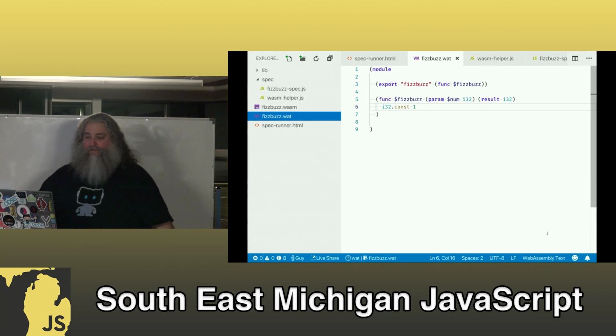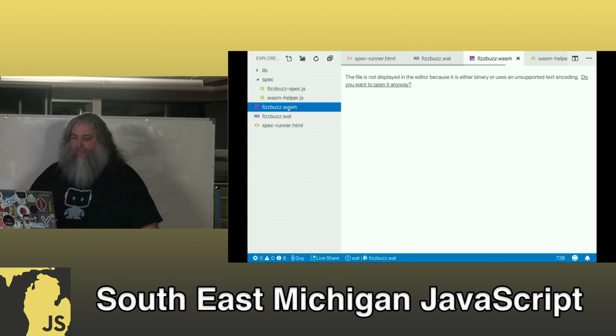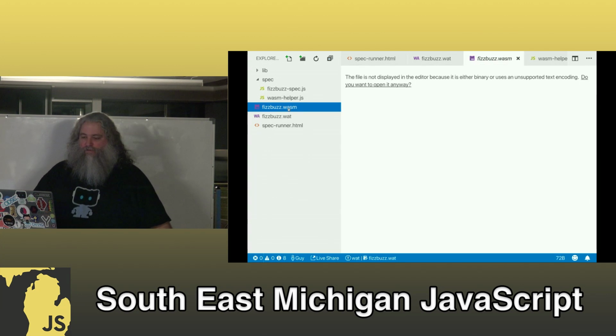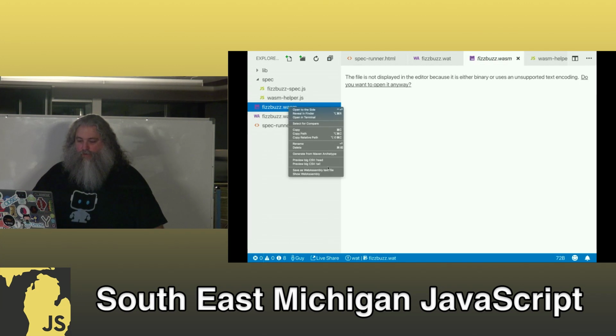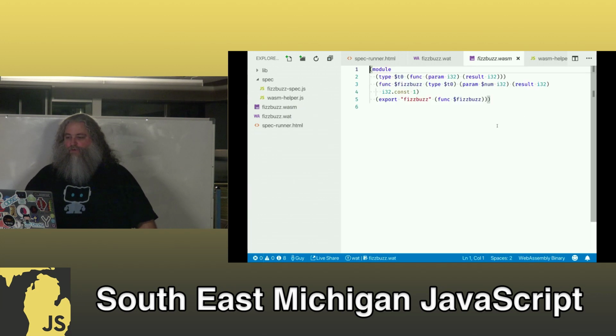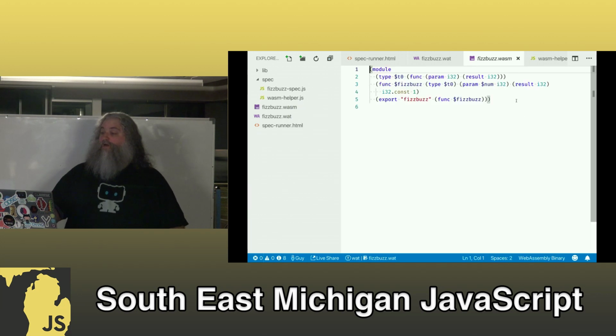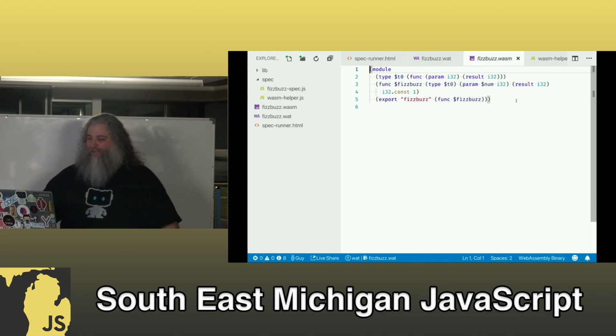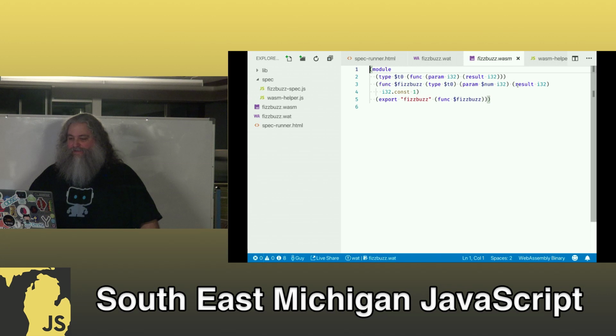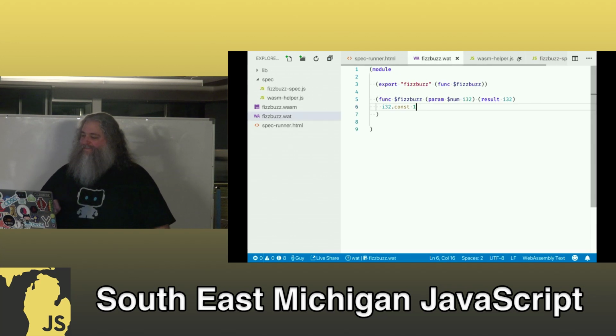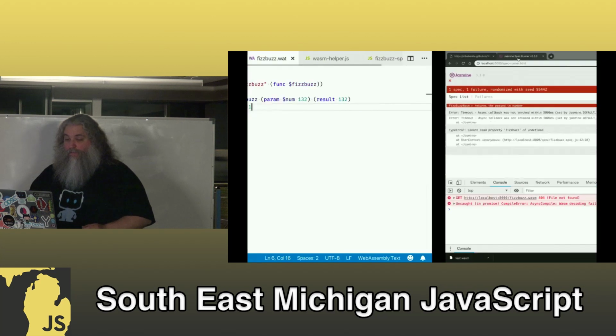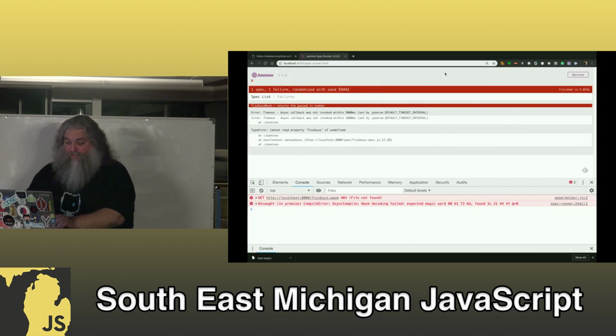I got a Wasm file here, and if you look at this Wasm file, it says I can't display that. Well, you can actually right-click on it and say Show WebAssembly. And this is the WebAssembly it generated from the code I wrote. So it's disassembled it. You can see it doesn't necessarily know all my variable names. It knows some of them, but not necessarily all of them. But this should do something different.